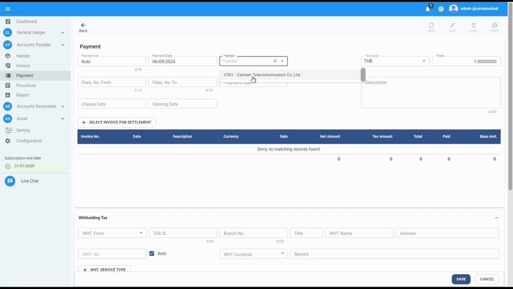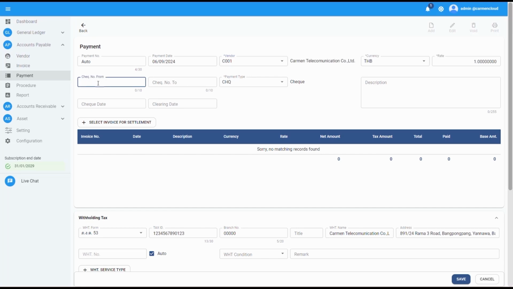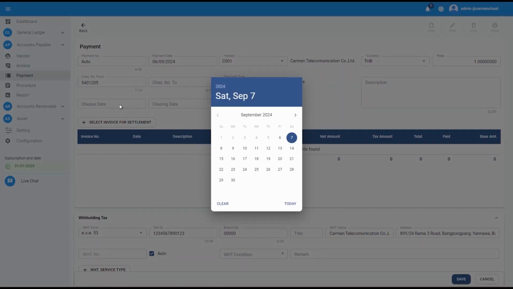Select the vendor, supplier to settle the outstanding balance. Once selected, the system will automatically display the payment type. If the supplier requests payment by check, enter the check number to process the payment. Enter the check date, which is the date of check issuance.